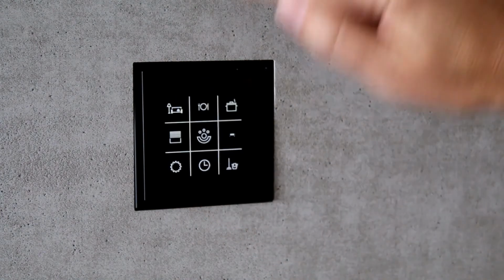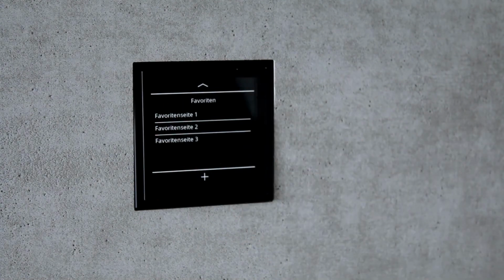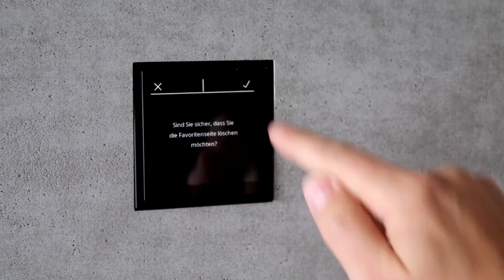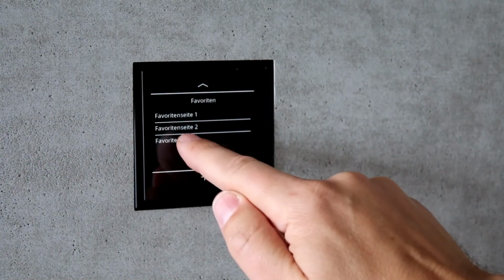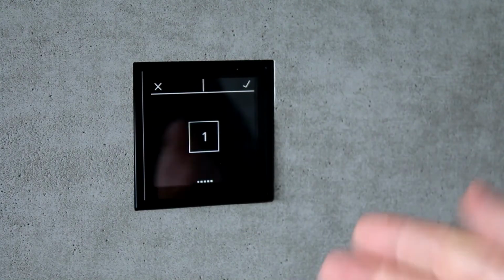To do this, please switch to the menu, go to the settings, and find the favorites again. Now you can see the already presented 3 favorites pages. Together with you, I now delete the third favorites page, confirm this, and create a new one right away. I first decide on a page layout.